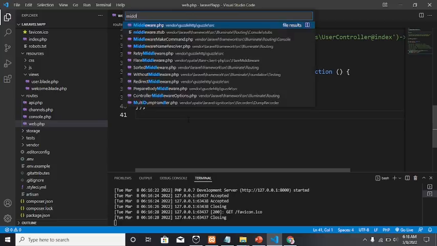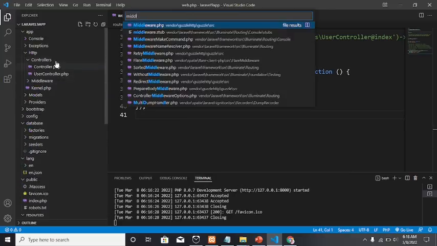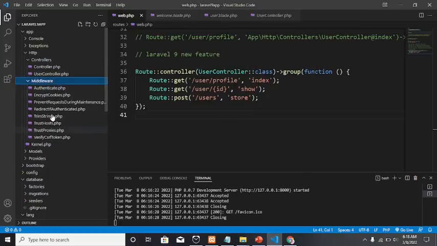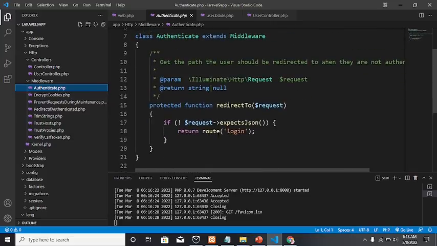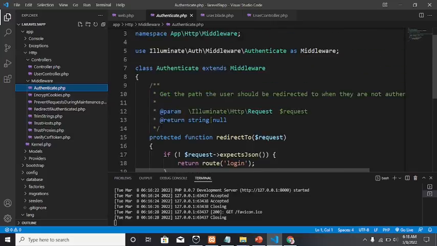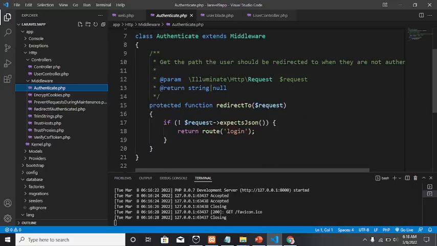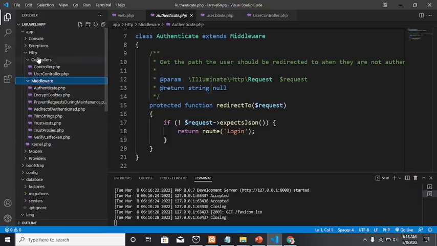So we have middleware. You can also access it here. This is where you have middleware. For example, we have one here, Authenticate.php. This one is the one that will authenticate you, that is, the login page that is presented, and many other middleware. So this is where we are able to find middleware. It is within the app, HTTP, and then middleware.